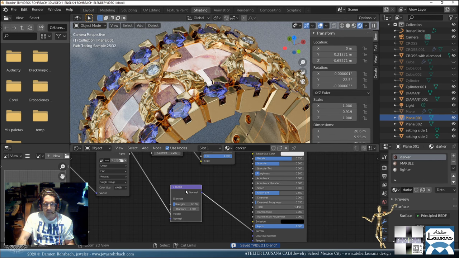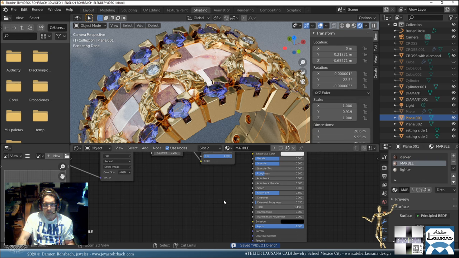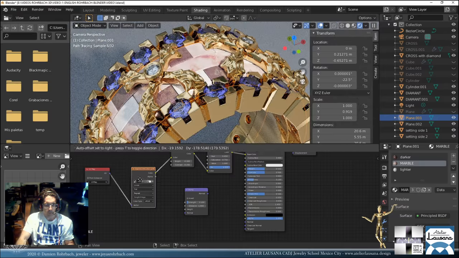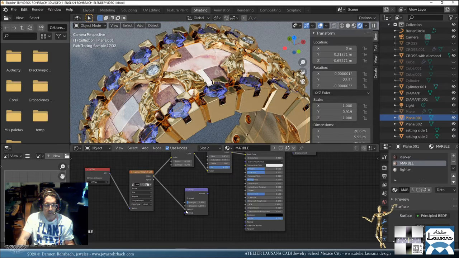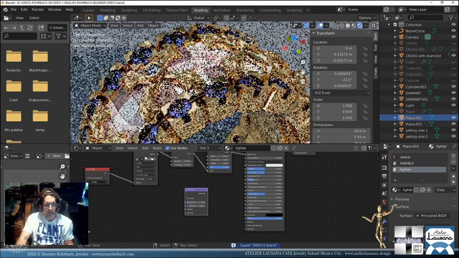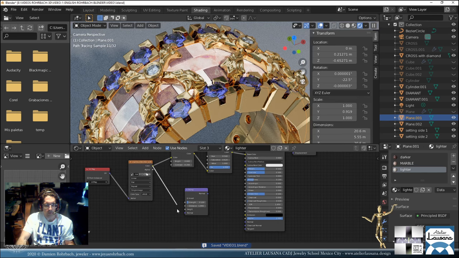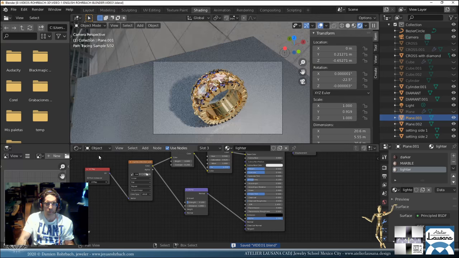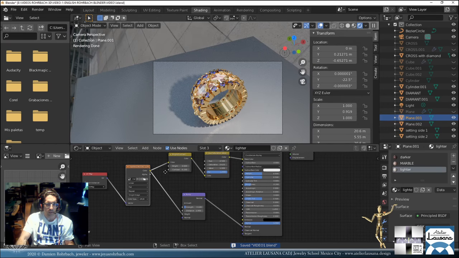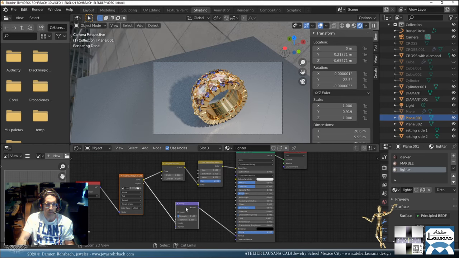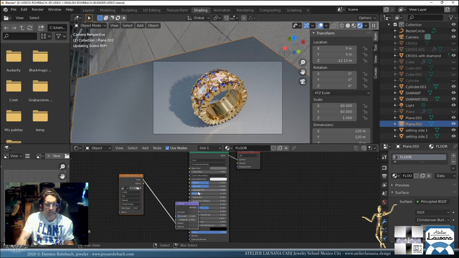Take this copy. Let's go to the other marbles. Paste, Control V. Let's put the same amount here. A little bump here and there. Now let's go here, normal here. Okay, that's what we got there. Let's do the same on the floor. So we're going to take just the image and the bump, copy, paste.